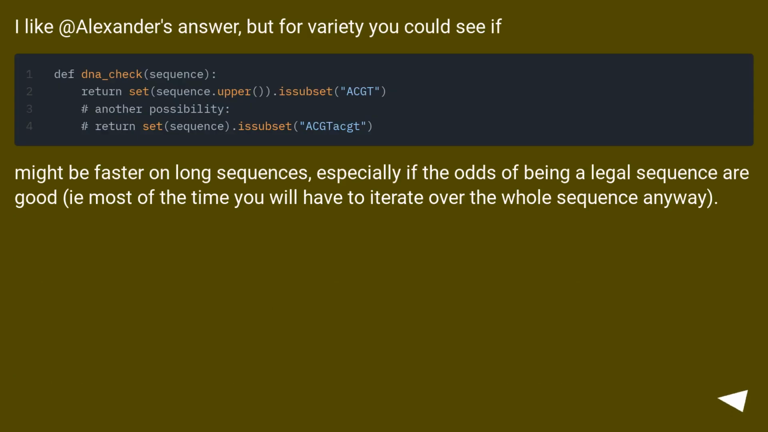I like Alexander's answer, but for variety you could see if... Might be faster on long sequences, especially if the odds of being a legal sequence are good. Here most of the time you will have to iterate over the whole sequence anyway.